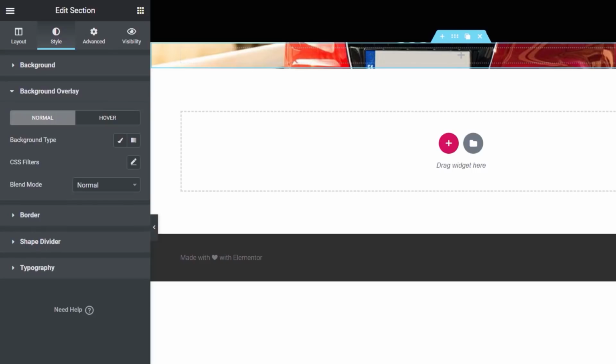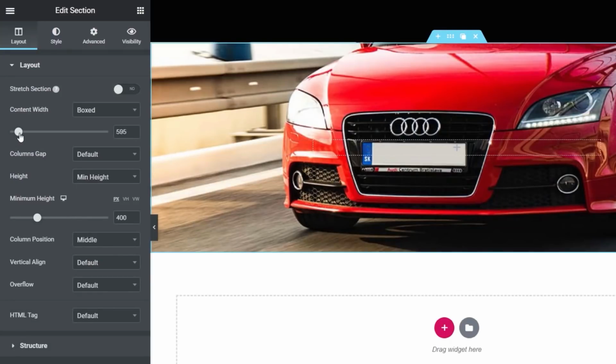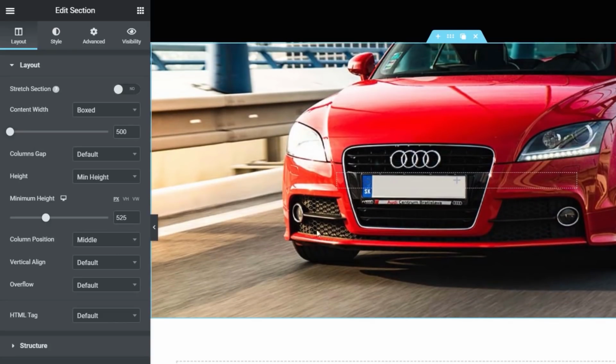We're going to come to the background overlay, and we're going to apply a nice little background overlay to this, just so we don't end up having this displaying a little bit too bright. Before we do, let's just jump back over and into the layout. What we're going to do is we're going to set this to have a default height. So we're going to say height is going to be minimum height, and we're going to adjust that to a value that we want to use. So we'll say about 525, that looks okay.